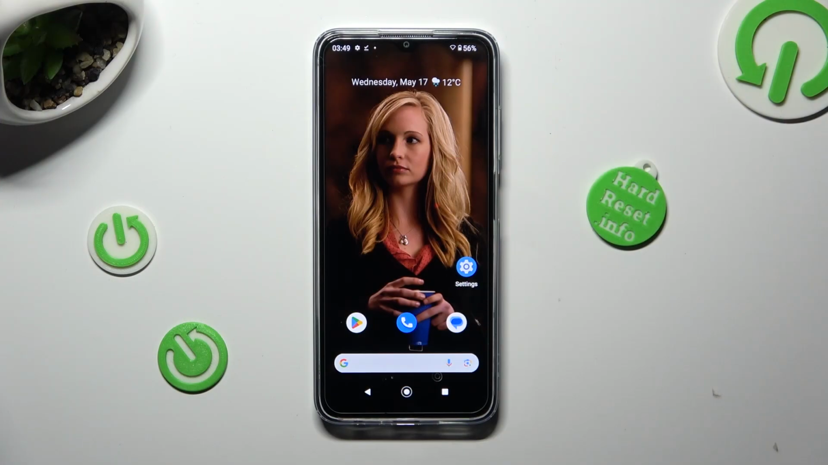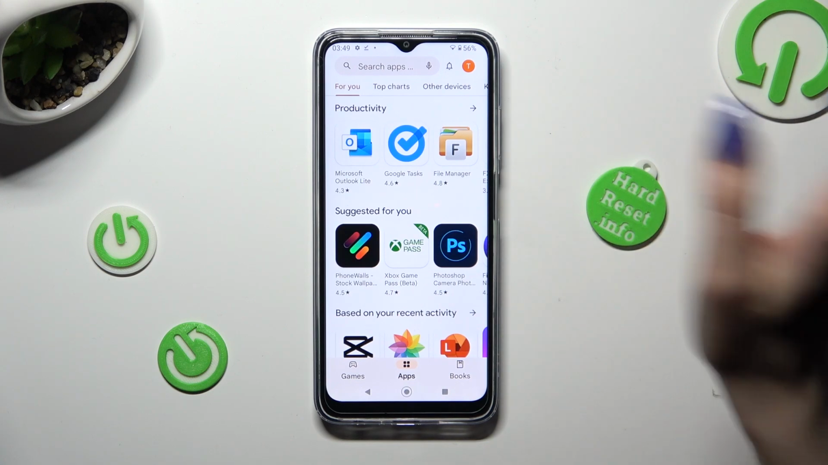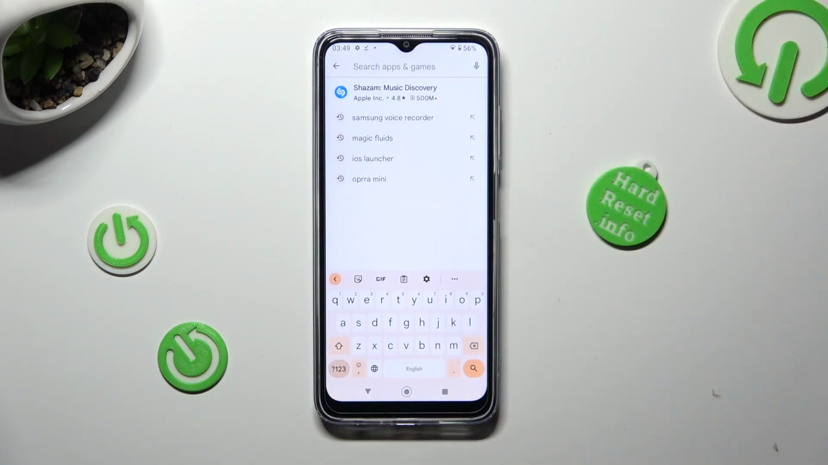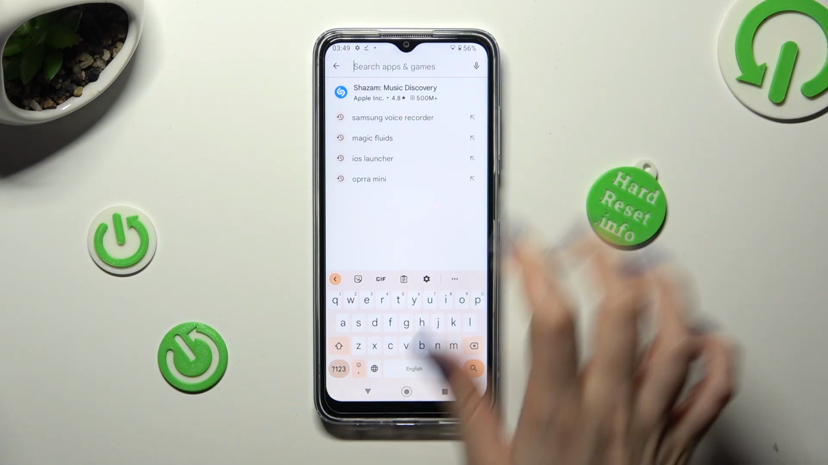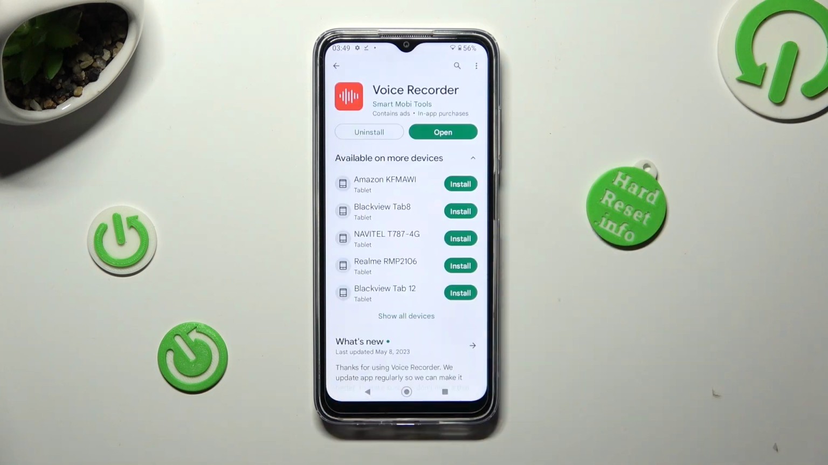First of all, you need to open Play Store and click on the search bar. Then type in Samsung Voice Recorder. Following that, you need to install this app from this developer. When it's ready, open it.